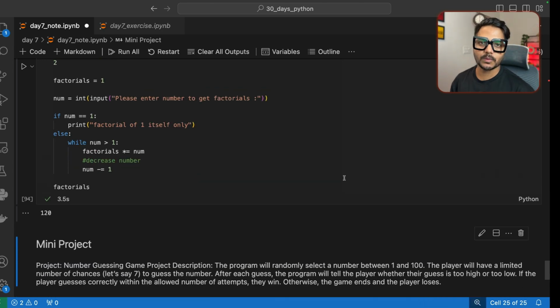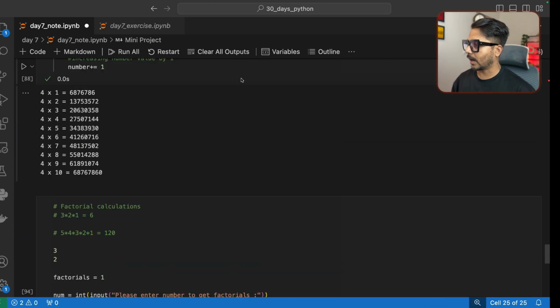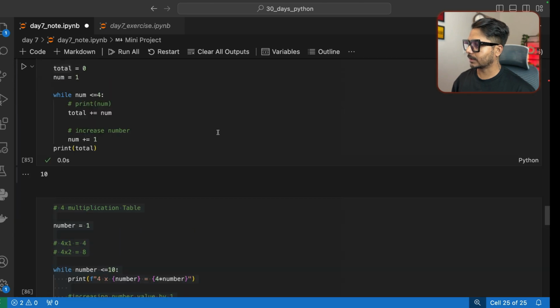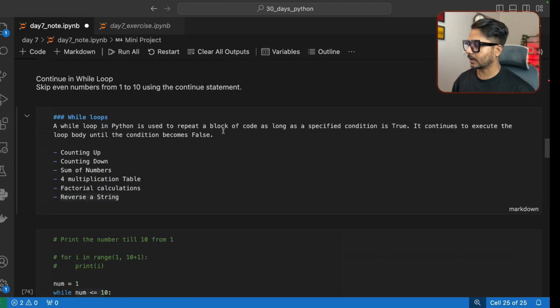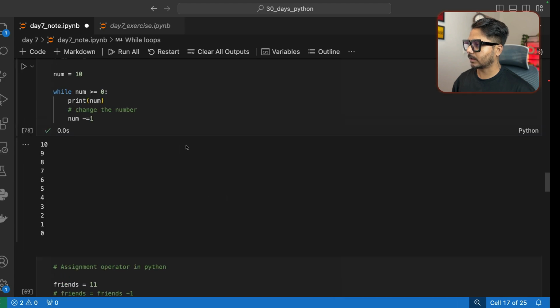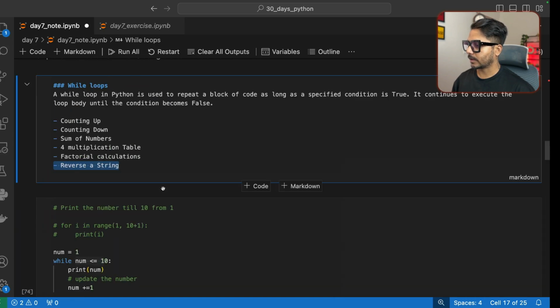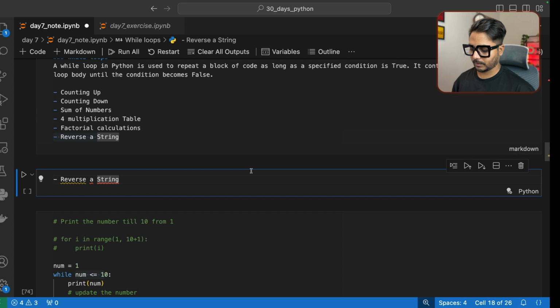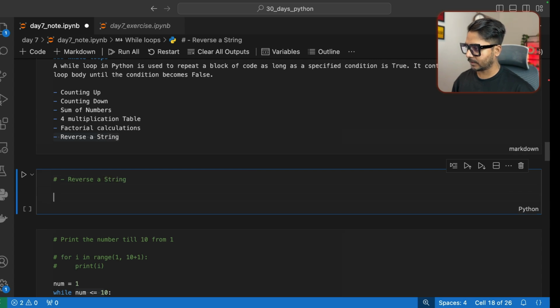Now let's see one of the really popular interview questions, which is called reverse string using while loop. So let's see the question. We have the question here, which is called reverse string using while loop. Let's solve it here only. I'm just going to add a code cell here and we will say reverse string. So let's take an example of the string hello world.